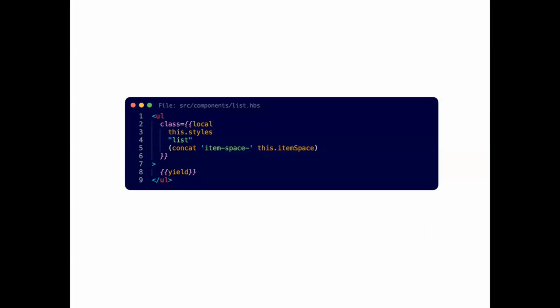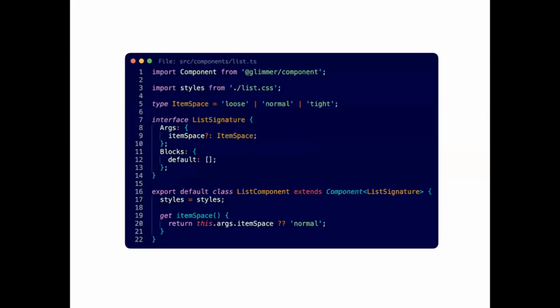Next, I think this is another typical example. I feel like we often use the concat helper to try to convert an argument to a class name. So here I'm using this concat helper to combine the string item, space, dash, and some getter item space. And that getter happens to be defined as using some argument to provide some value.